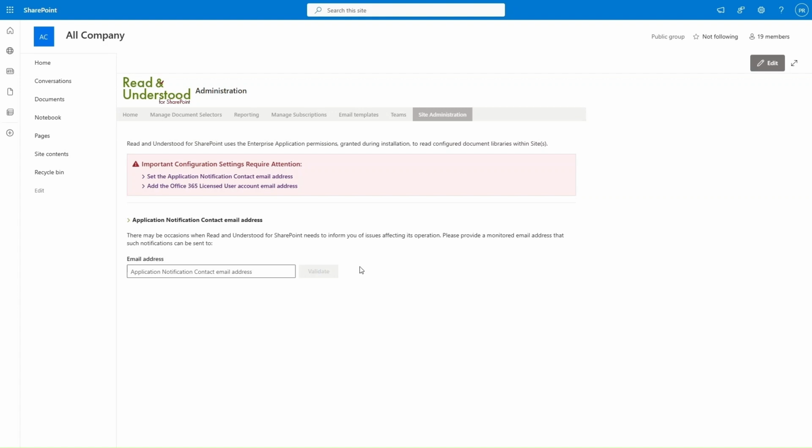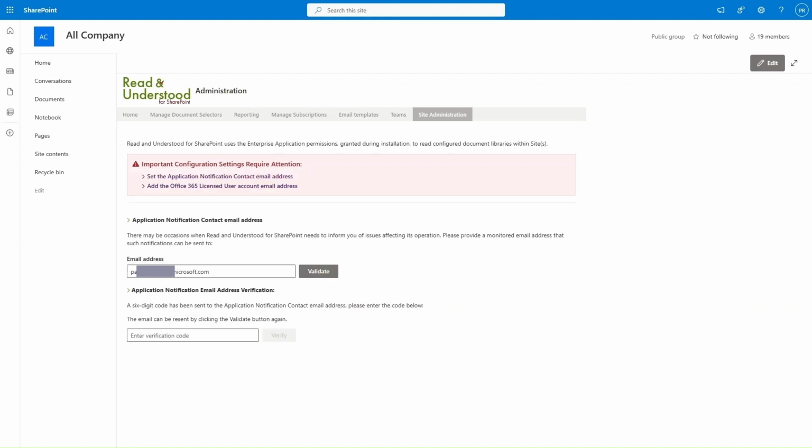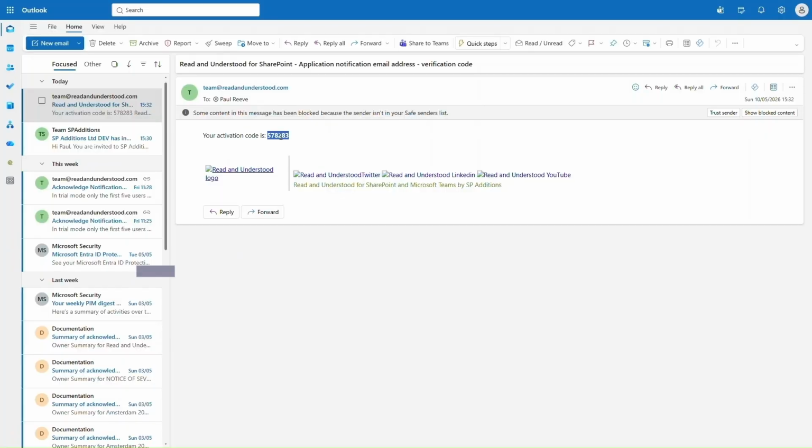An email address must be provided, which can be an individual or team. The email address is only ever used by us in the event we need to share important information with you. Click the Validate button, which will send an email to the address set. Take the code from the email and set it to verify.